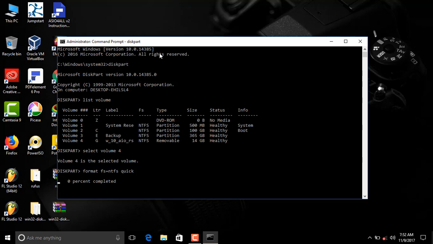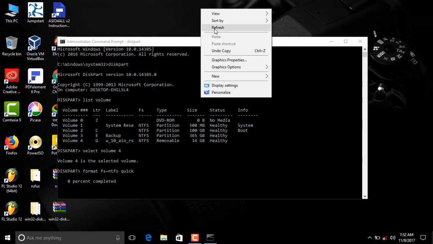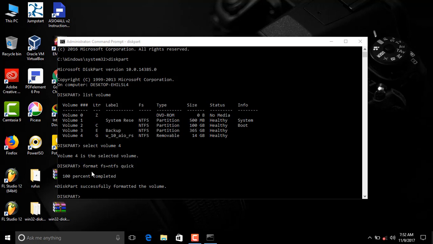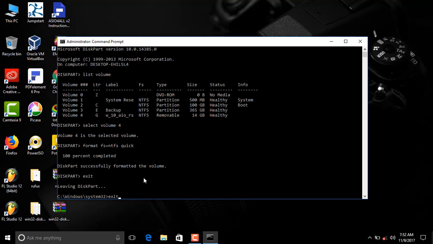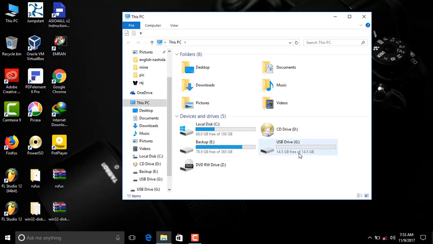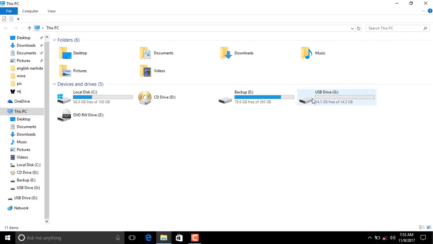Now wait a moment. And after that we'll get the flash drive formatted using the NTFS file system. Wait a moment. Here, 100% completed. DiskPart successfully formatted the volume. Now click here. If you check here, our USB flash drive is already formatted.